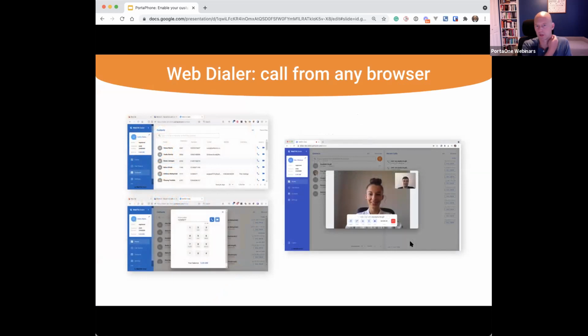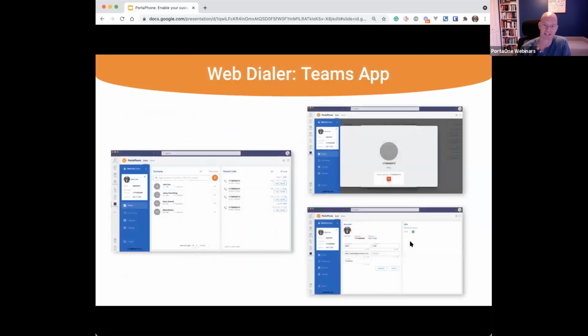So let's take a quick look here, first of all, at a few screenshots of the dialer of PortaPhone in a browser, and Svetlana will soon show you also the live demo, obviously, with a call that we'll make here in a few moments. And once again, as you can see here, compare this with the screenshots of our Teams app, it looks exactly the same because it is the same. So from that perspective, it's a nice experience.